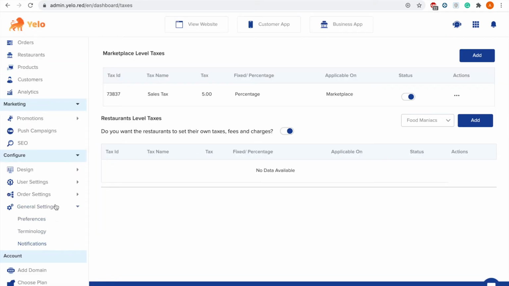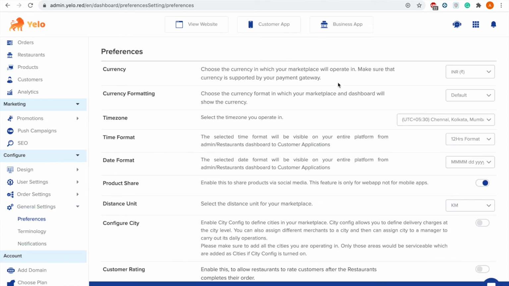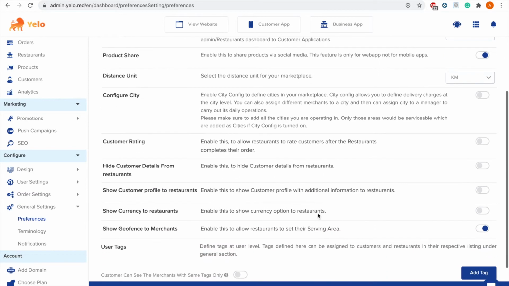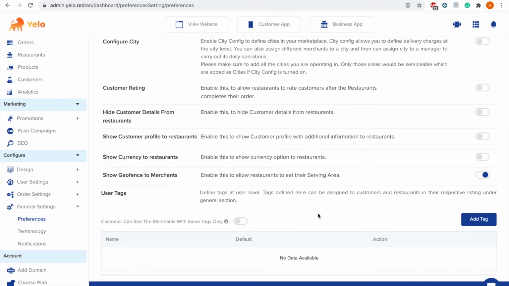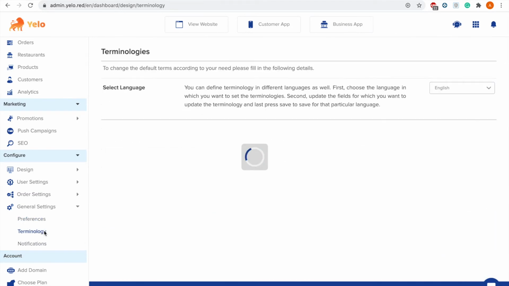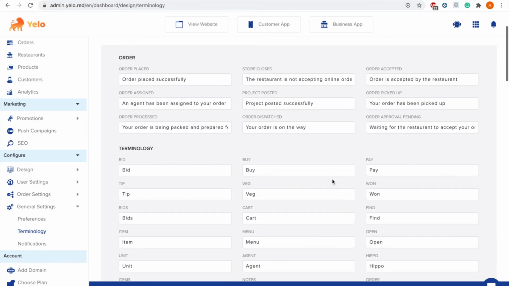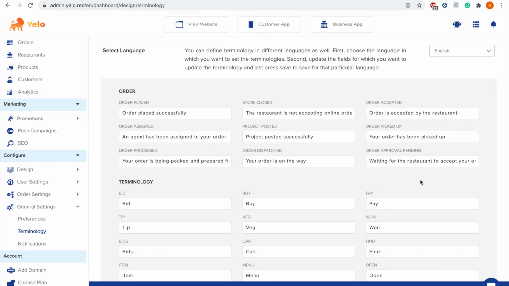If we go to journal settings, we have preferences. In preferences, you can change the currency format, the time zone, the time format, and the date format. You can change all of these. And then we have terminology. Here you can change the terminology, like buy, pay, anything you want to change the terminology for.